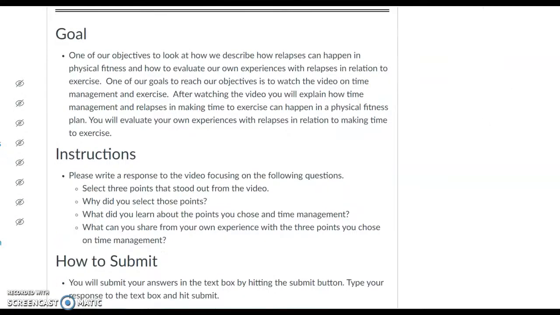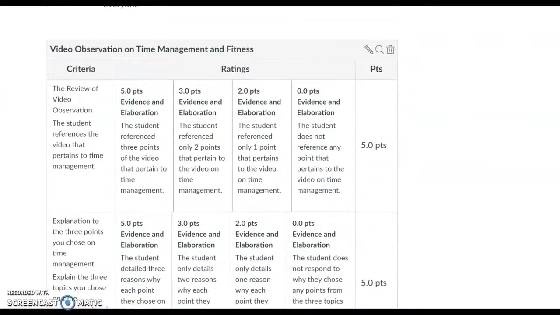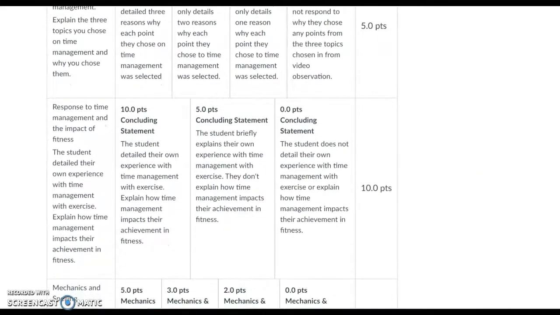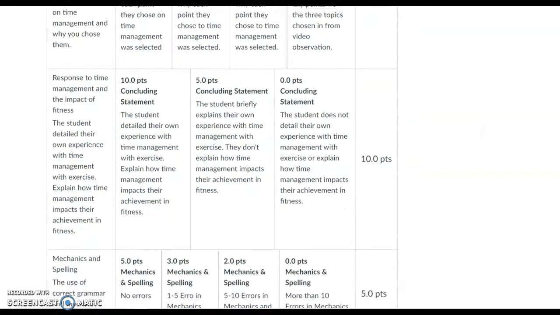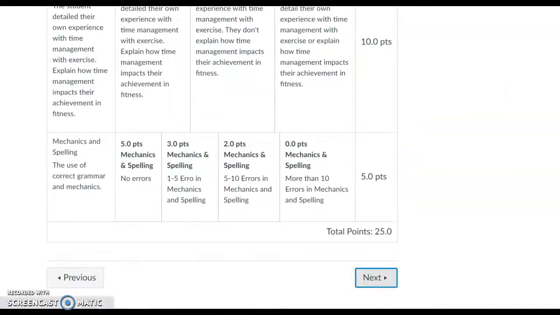So the instructions for this is again, I need you to write the 3 points that stood out from the video. Why did you select those points? What did you learn about those points that you chose and the time management? And what can you share from your own experiences with the 3 points you chose on time management? You will also put that in the text box and hit submit. You do have a rubrics that is applied to this, so my best recommendation is to look at the scoring on the rubrics to make sure that you've hit every point.